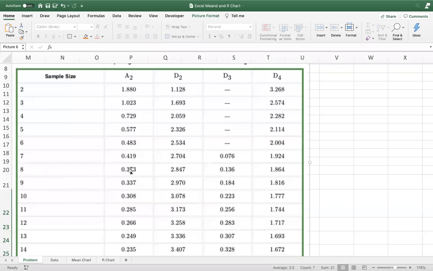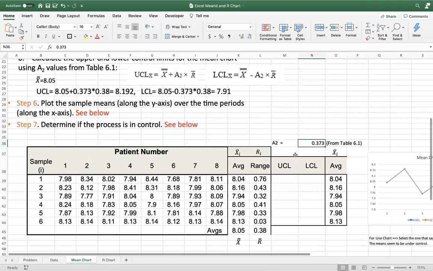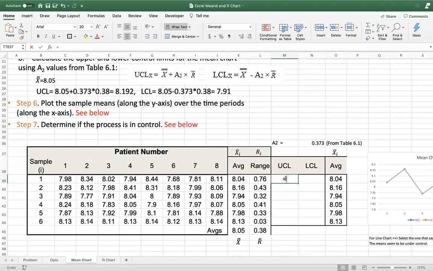If it is 8, and then I look up my A2 value, it is 0.373. All right, so I'm going to be using it here, right? I just listed them here. And my upper control limit this time is going to be X bar bar, which is located here, plus my A2, it's right here, right? And times R bar right over here.